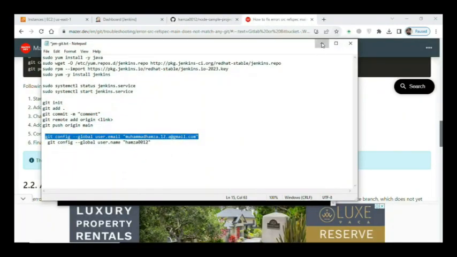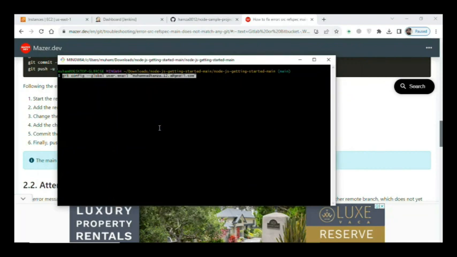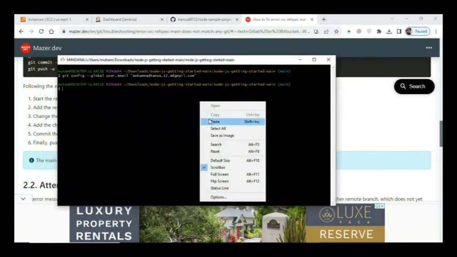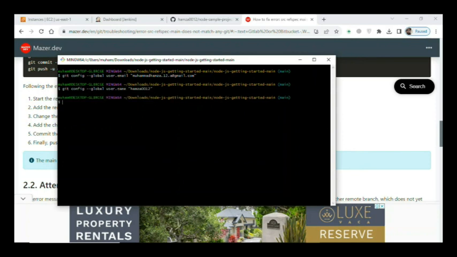So I'll copy the commands for the user email and the username. Yeah. So now when I run our push command, it will authenticate me with the user and email address. Firstly, I just have to commit and then I have to go with the push command.